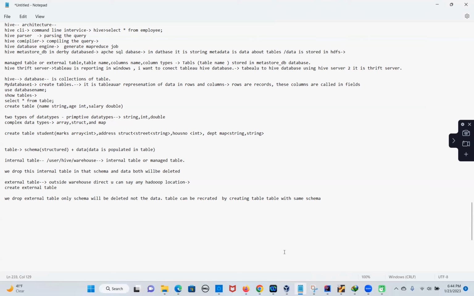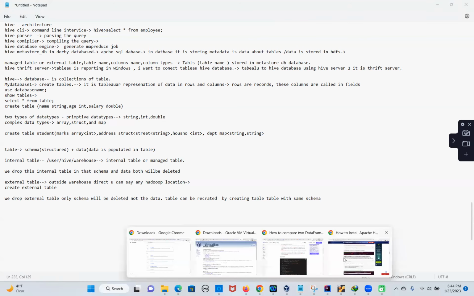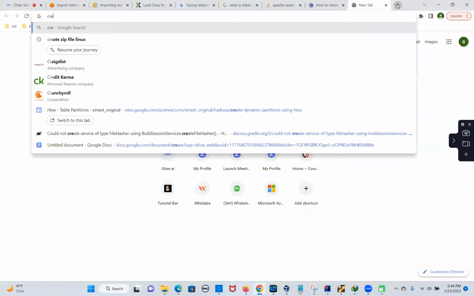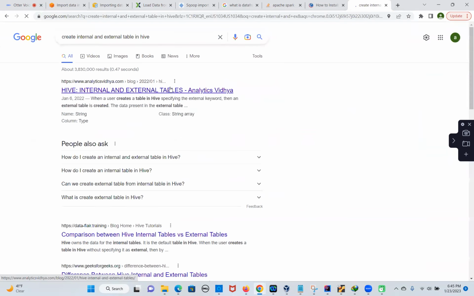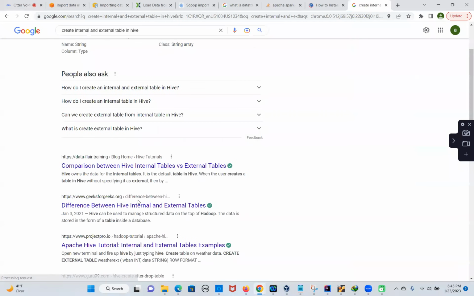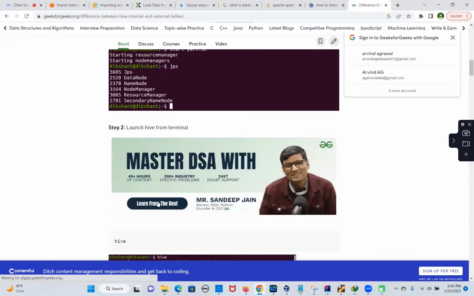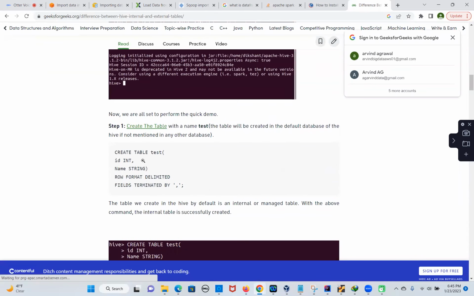Okay, so how to create a table? First, I will show you creating an internal and external table in Hive. Just to take an example, create table test. How many columns are there? Two: ID and name. ID is an integer type and name is a string type. And when we create a table in Hive, we use row format delimited, fields terminated by comma.